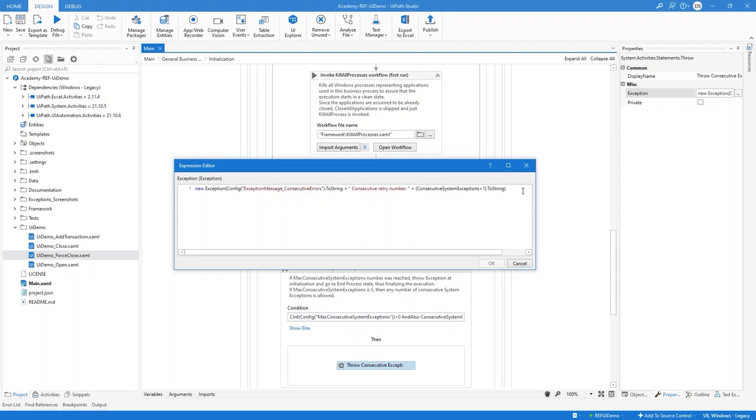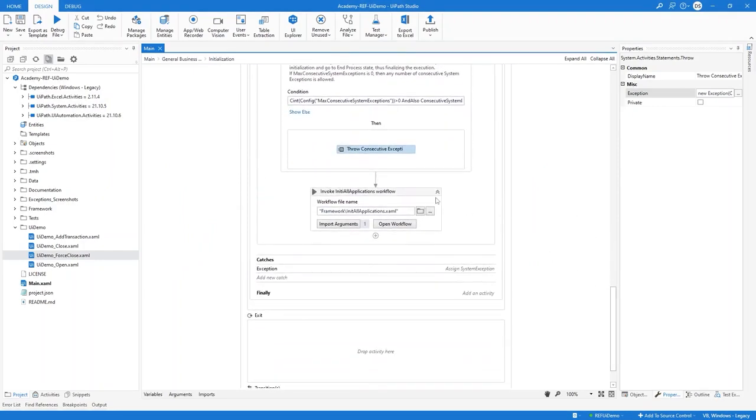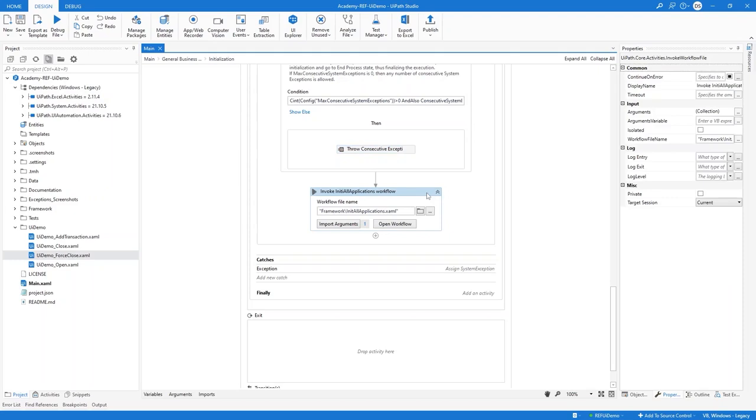How does it know if it's a consecutive system exception? When a system exception occurs during the processing of a transaction item in the process state, the consecutive system exceptions variable value increases by 1. This value is provided by the in-out consecutive system exceptions argument in the set transaction status workflow. If any successful transaction occurs in between before reaching the maximum consecutive system exceptions, the value of consecutive system exceptions variable will be reset in the set transaction status workflow. This logic will be explained in greater detail in an upcoming video on the process state.